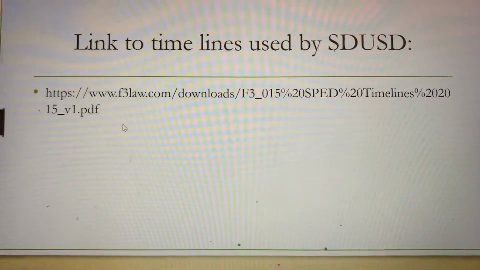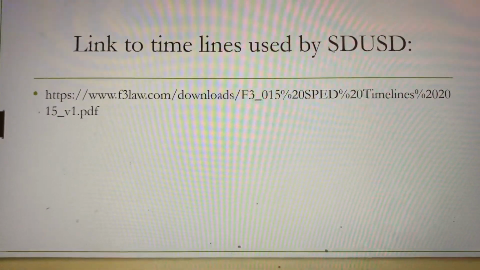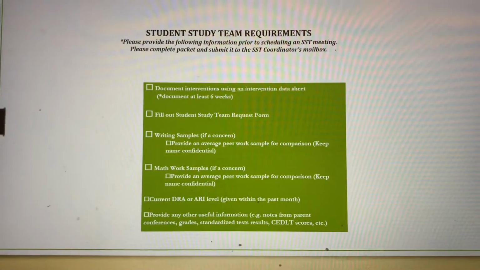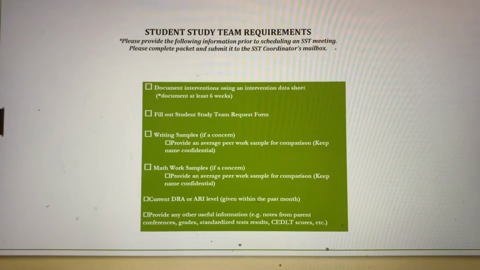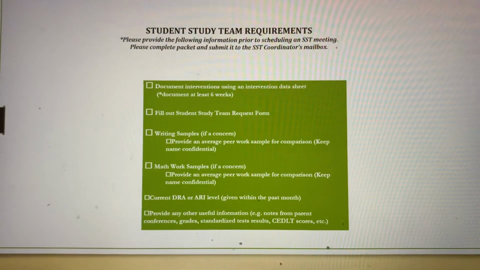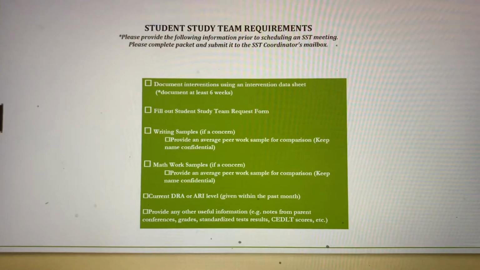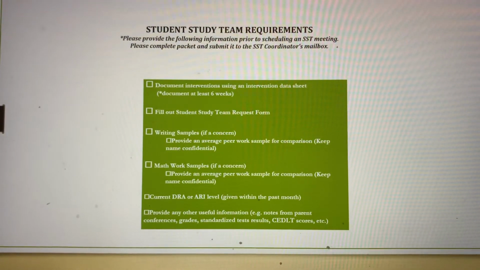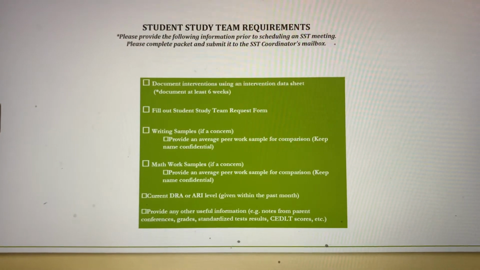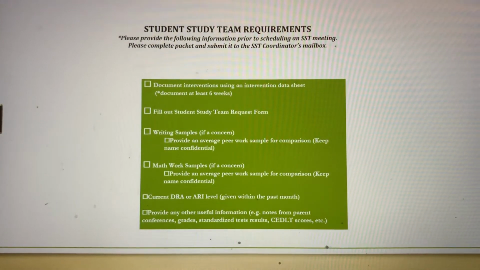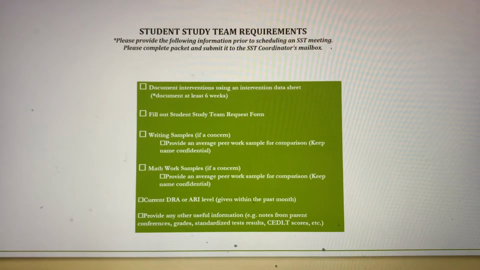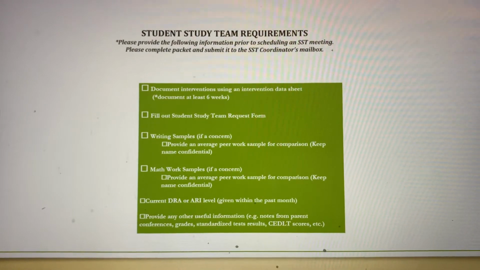Here is a link to the timeline used by San Diego Unified. And here is a copy of the student study team requirements, the interventions that have happened, and current DRA reading levels, math work samples, writing samples, if those are areas of concern, and any other useful information that would help in looking at the overall picture of where the student might need support.